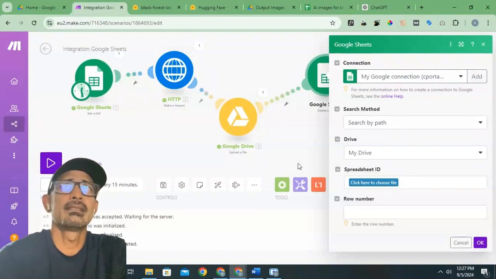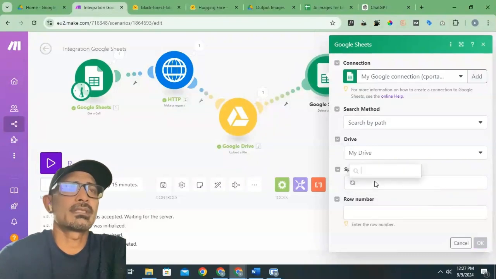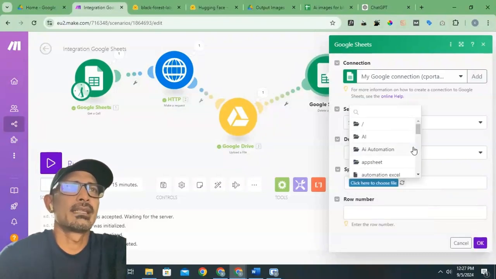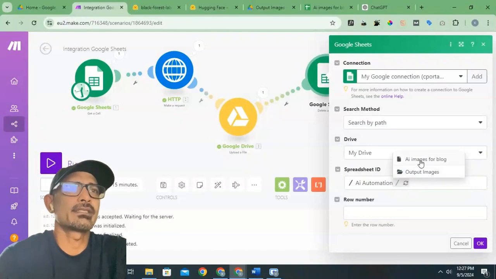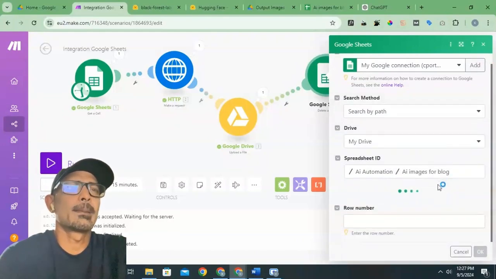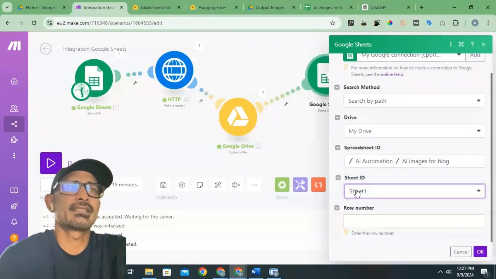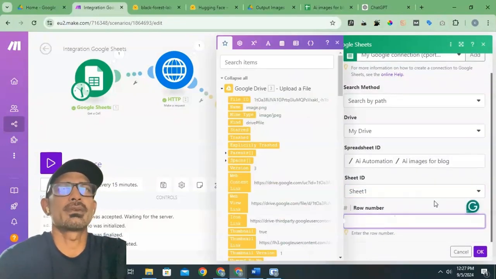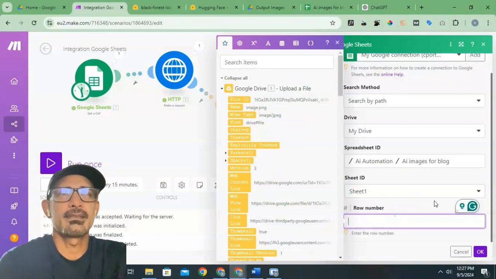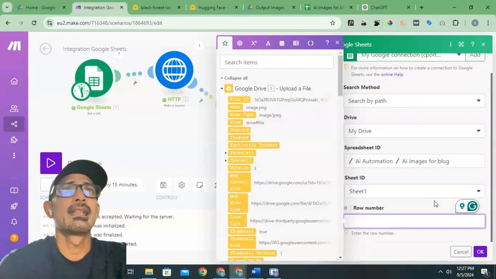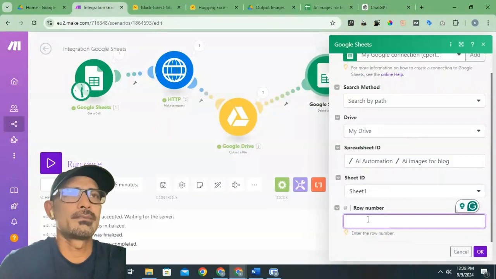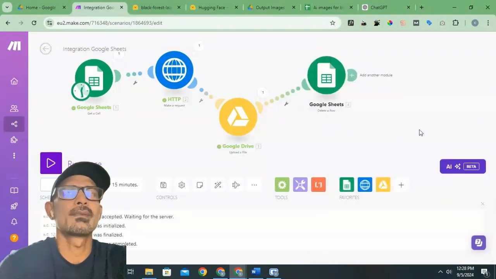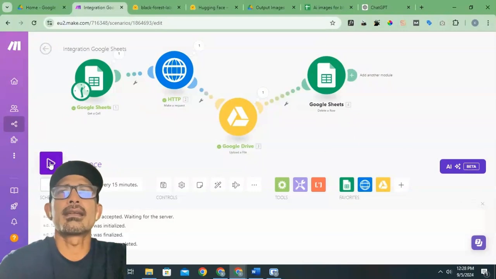So like the first automation that we created with the Google Sheets, you're going to search where you have this file. It's under AI automation, and here AI images for the blog, and again it will ask where the sheet, it's sheet 1 and the row number. So what you're going to do is delete the second row. So let's put 2 and hit OK, and let's run it again.